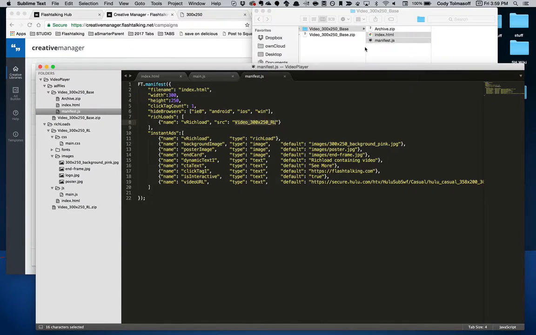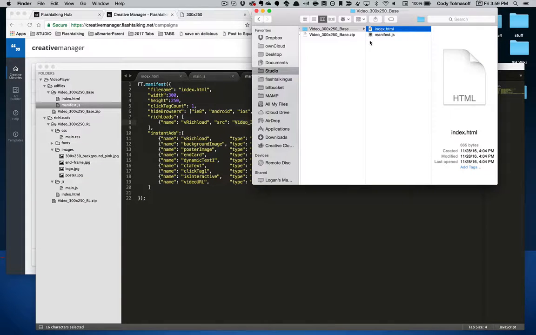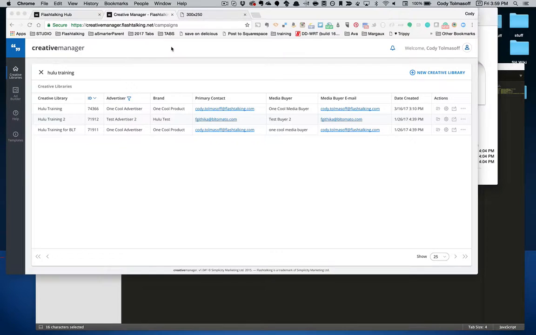I've already got the zip made, so I'm going to just delete that one. But this is the same process. You select the files directly, and then you upload it to our system. Our system over here is the Creative Manager.